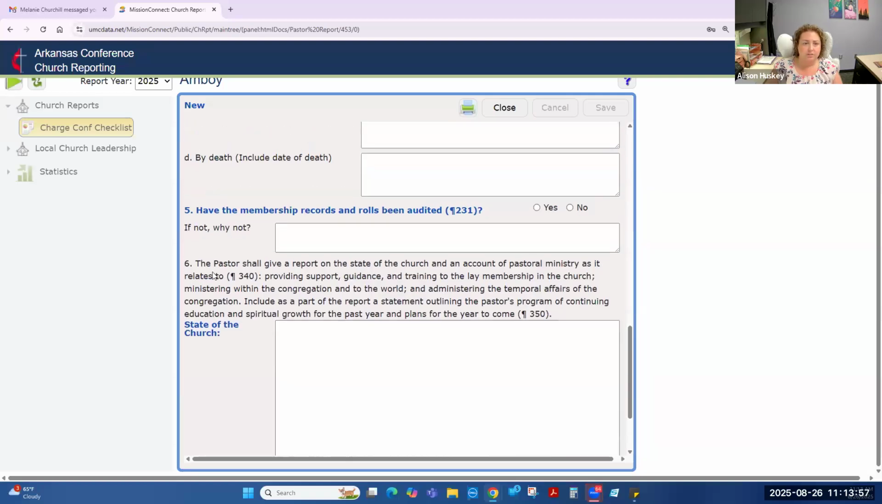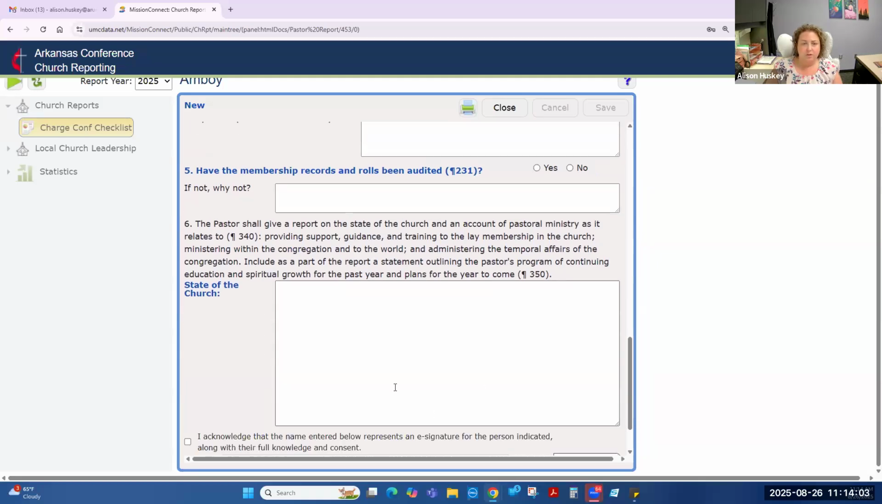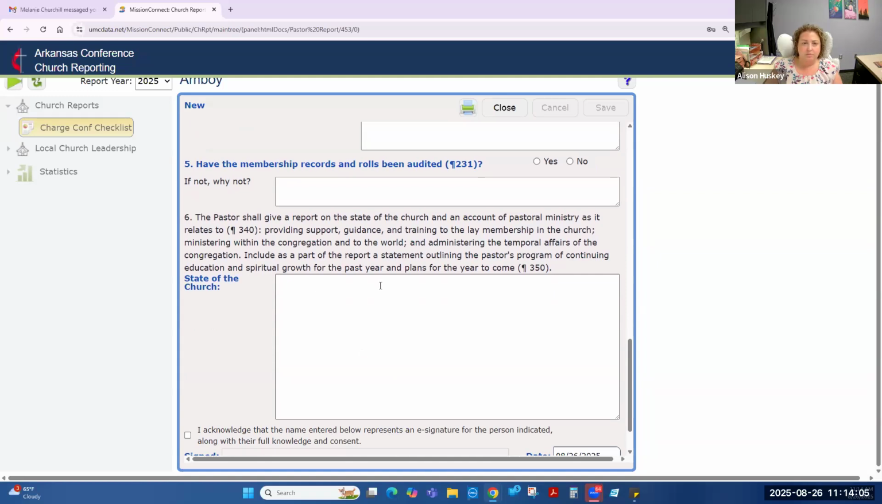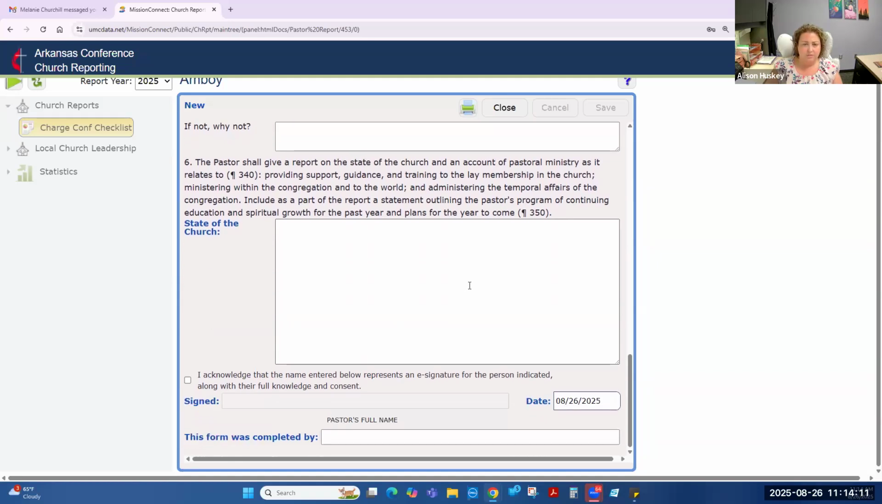So after that, we've got all these questions about membership. Then you're going to get down here to number 6. This is the senior pastor report. We would like for it to be entered into this box. We don't have an upload, but if you want to also send the PDF copy to your district office, we'll put it in that pastor's file and file it away.